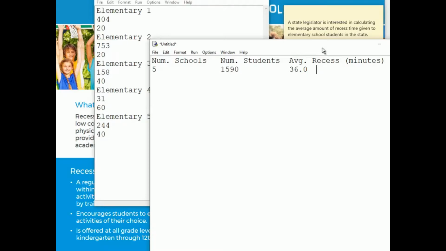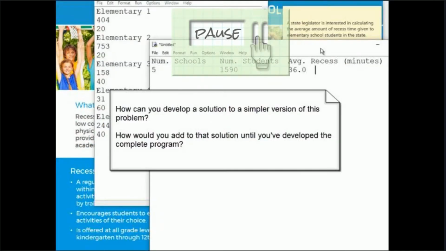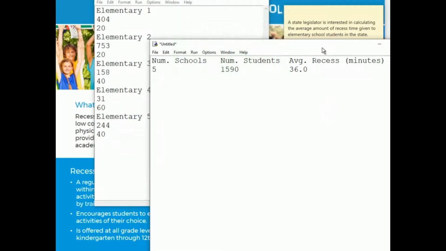Pause the video, review the problem, and think about how you can develop a solution to a simpler version of this problem, and then how you would add to that solution until you've developed the complete program. Pause now. So what did you come up with?